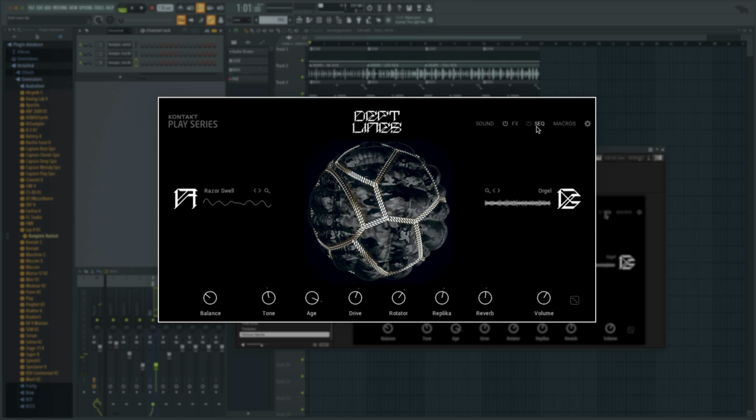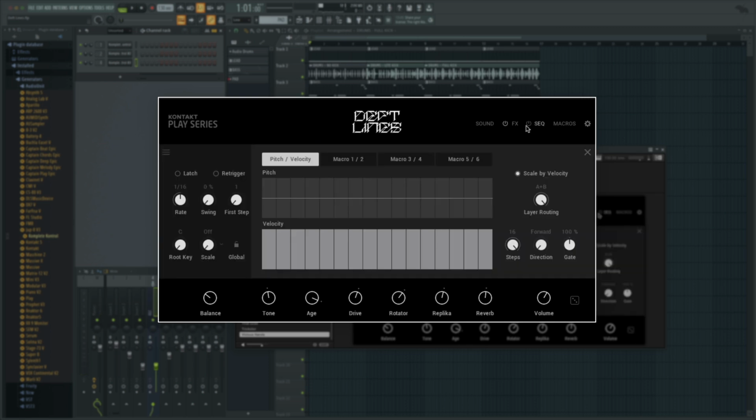Here I have a cool synth pad. Let's jump back to the sequencer and do something unique. First, let's turn it on. Then I'm going to draw the pitch up 2 octaves across the board. And finally, I'll set the rate to as fast as it can go.